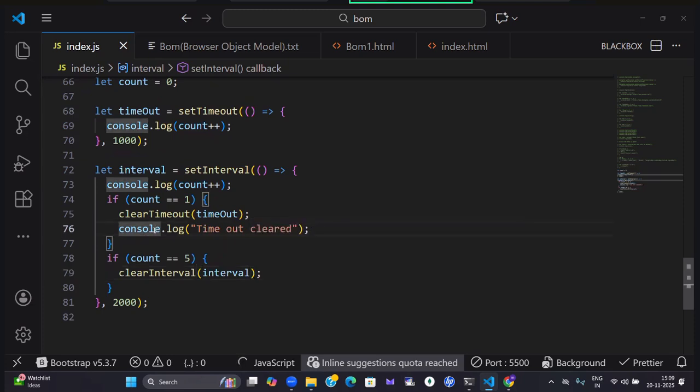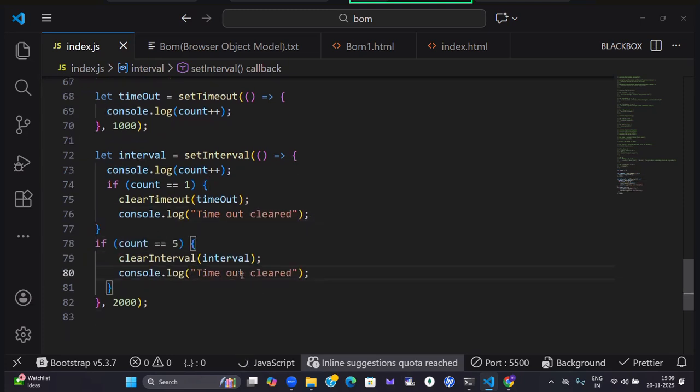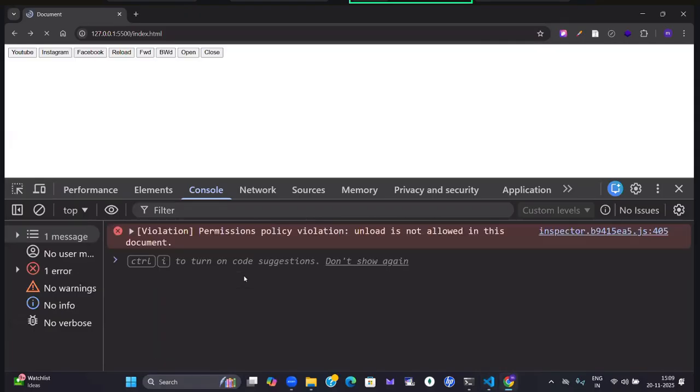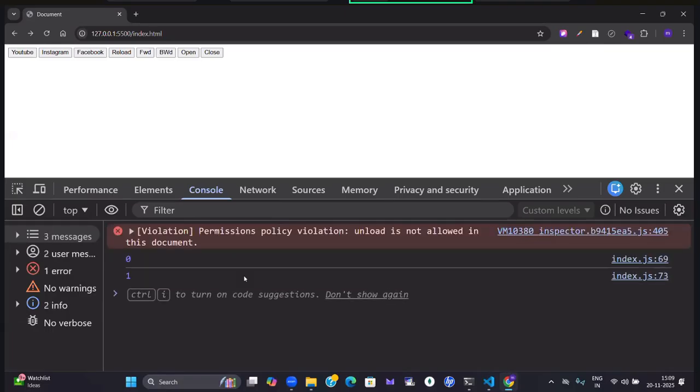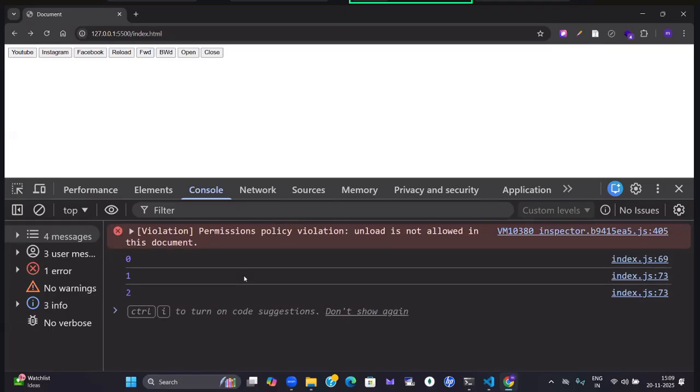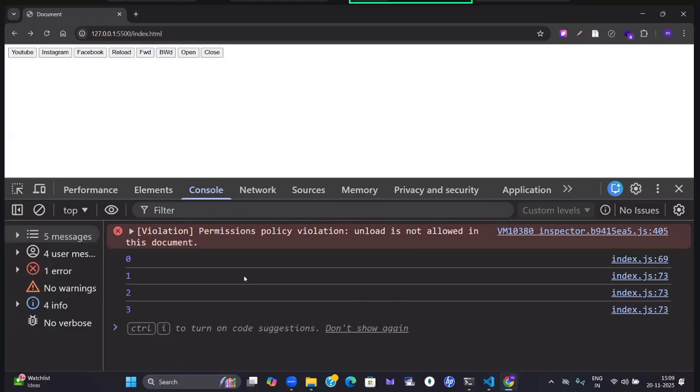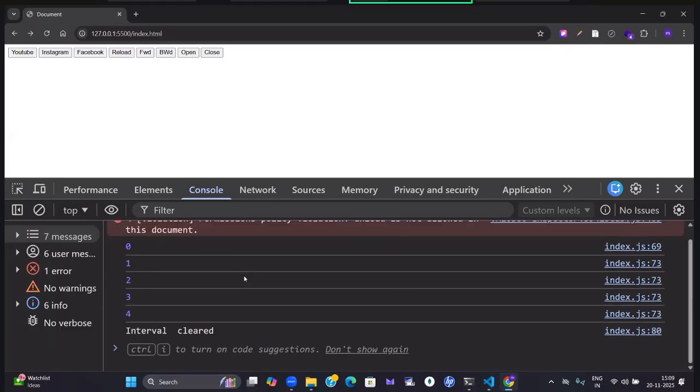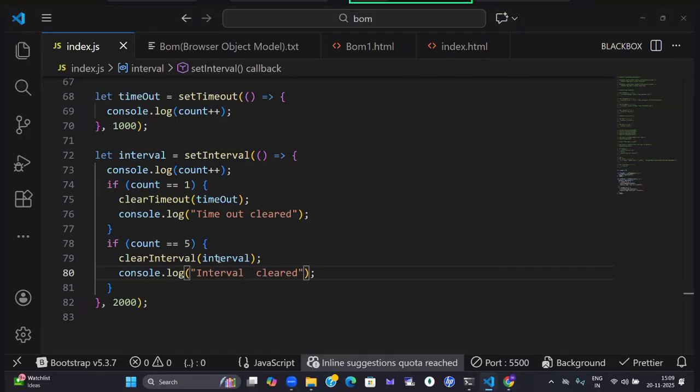So I need to use one more message: interval cleared. Shall we check whether it is working or not? Refresh that. After 1 second, 0 is printed. 1, 2, 3. Interval cleared. Interval cleared. So this one is not printed for us.